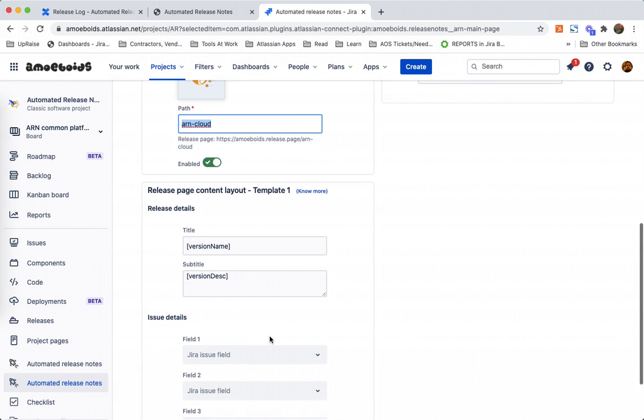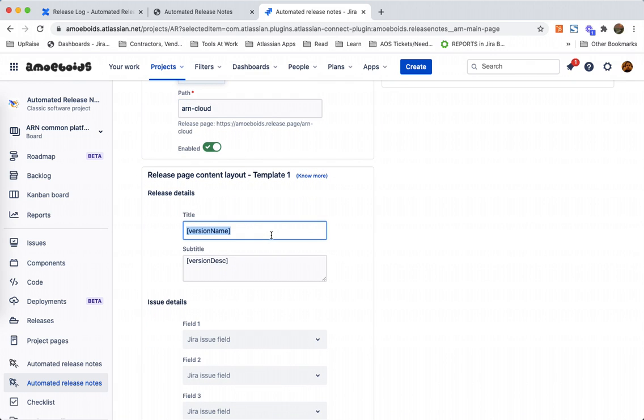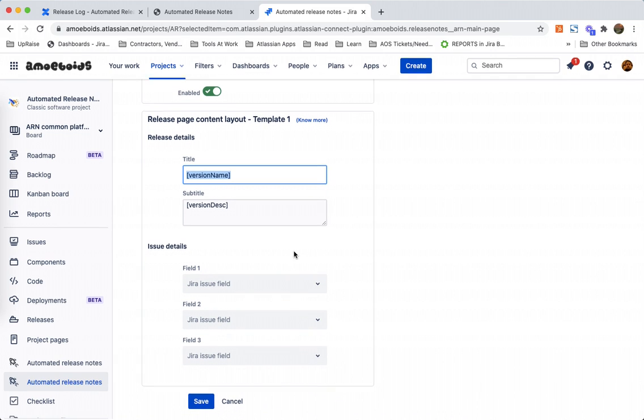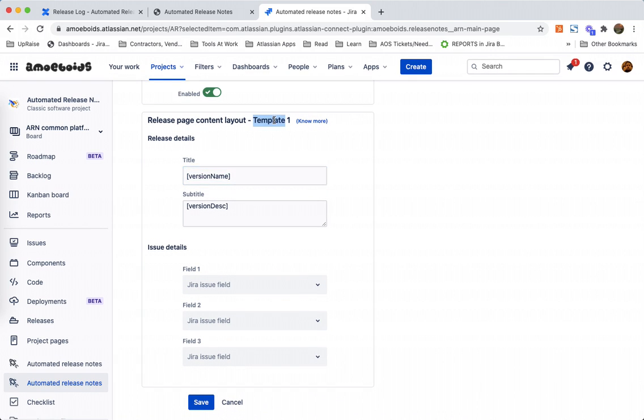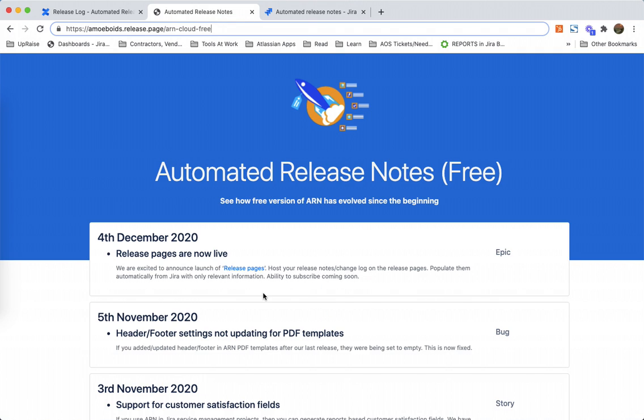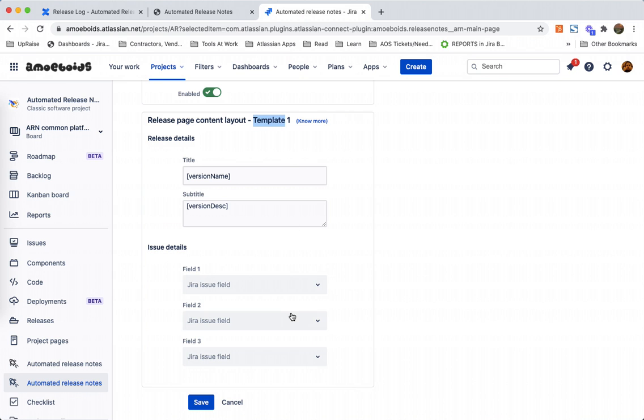Now let's go ahead and configure the release page layout. So right now there is a single template that we are using, and that template is this one. Obviously, we are going to expand the set of templates that are available within the app, but for now I'm going to show you how you work with this single template. Now, I don't want any version description because we don't utilize that field as extensively as we would like. So we don't want any information available as subtitle for the release.